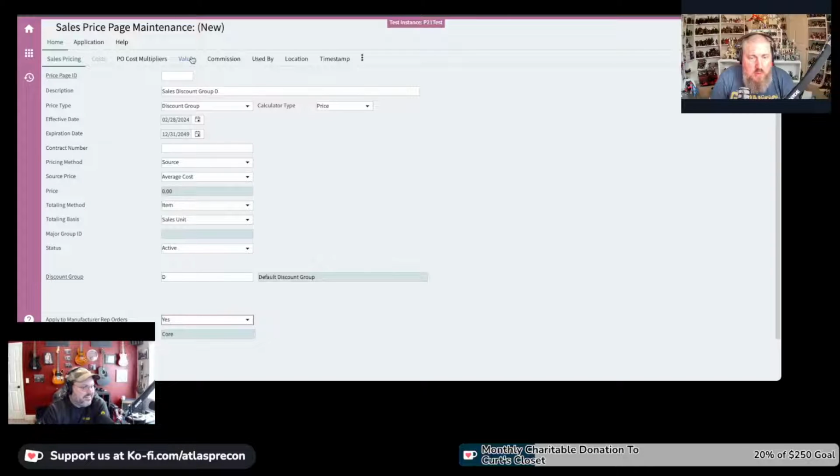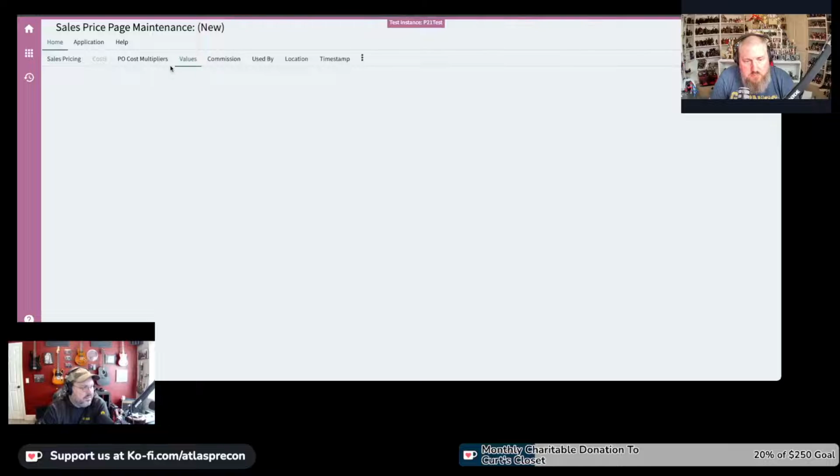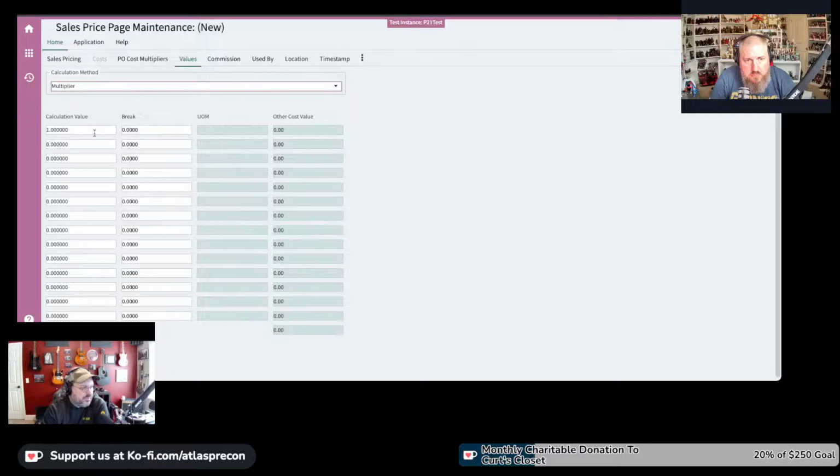All right. And then the next main tab that you would use are the values. And so this, again, we're going to keep it simple here, at least at first, and not get into quantity price breaks just yet. But here, this is your calculation value.